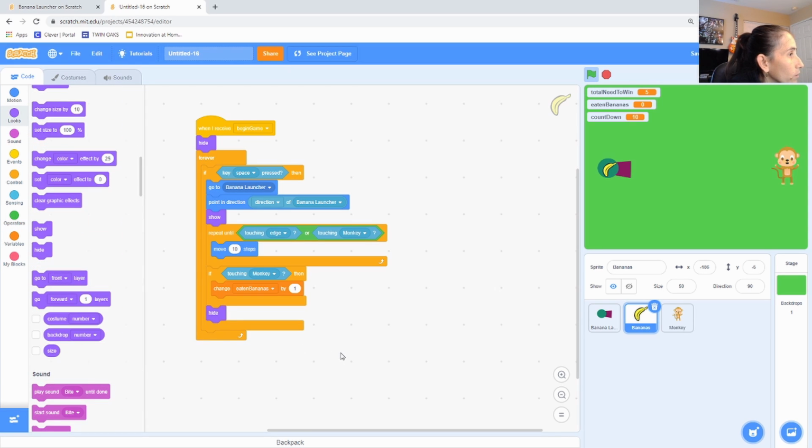What we want to do here is make sure that once we launch it, it goes all the way out and it's done. It stops. It doesn't look like it's just floating around the screen. We wanted to hide it, so that's why we do this hide here. All right, let's try this.